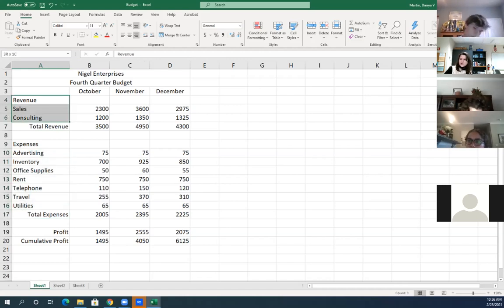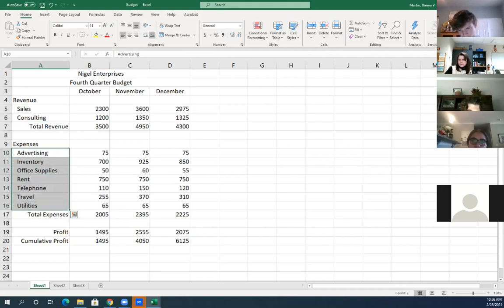So this doesn't look like it's all different lines that should have numbers. I'm going to set these two off. So I'm going to select sales and consulting, and we're going to use this indent. Increase indent. And it just moves it in a little bit. And we'll do the same thing for expenses. Increase indent. And that way you can tell that revenue is the main heading, and then we've got the two types of revenue, sales and consulting, and then we've got a total.